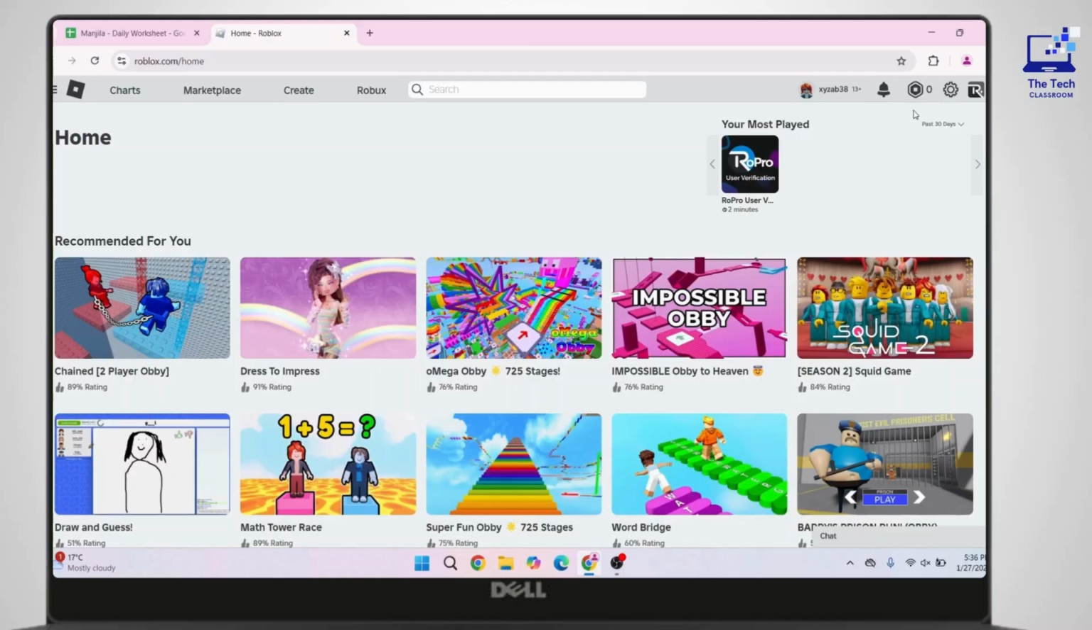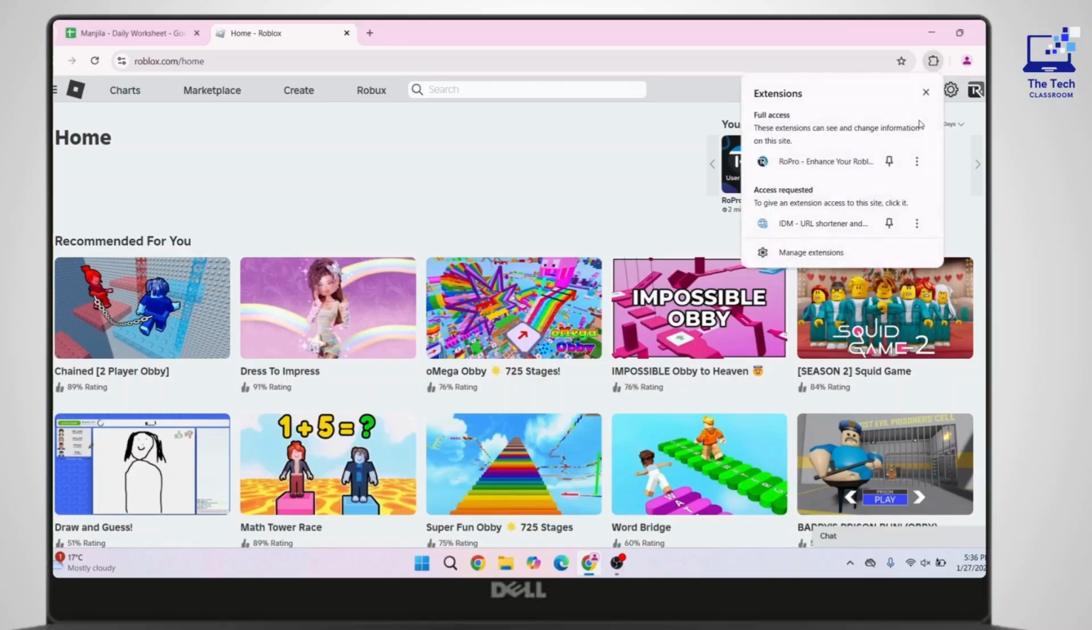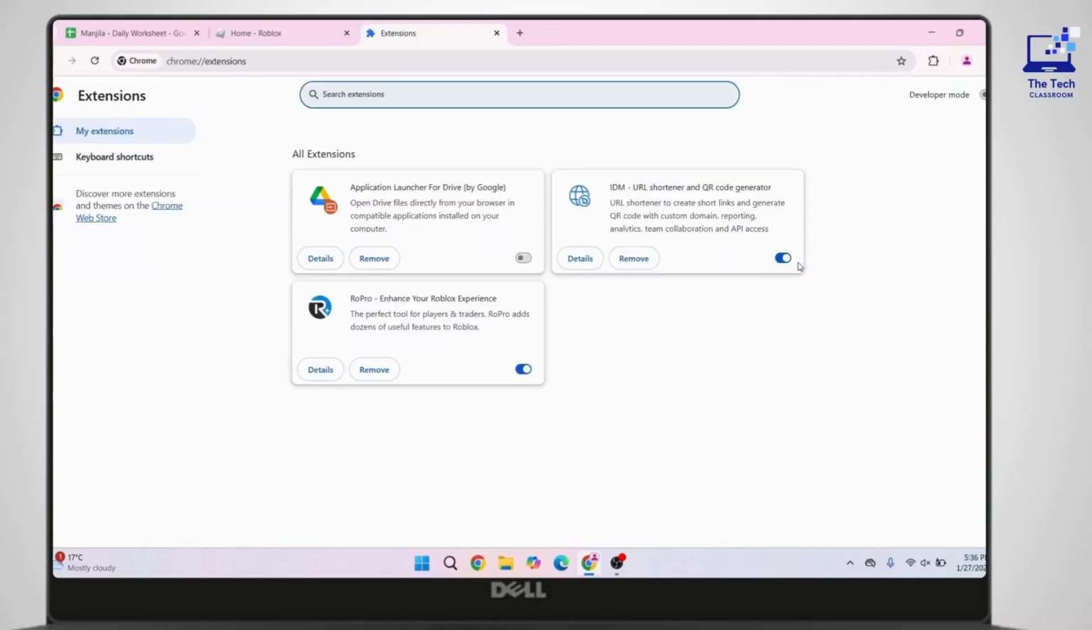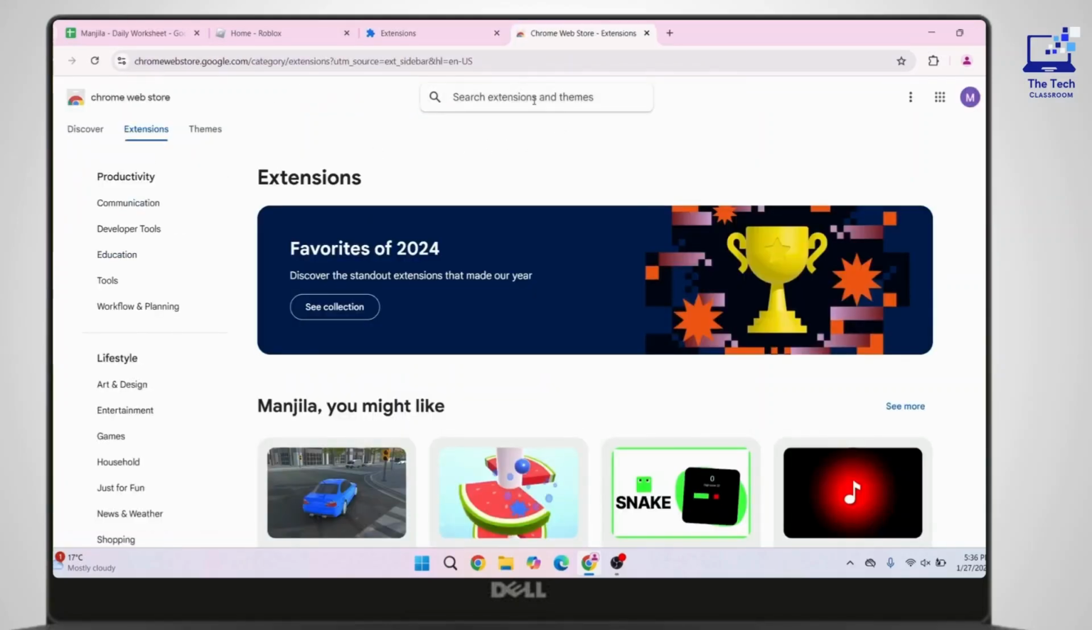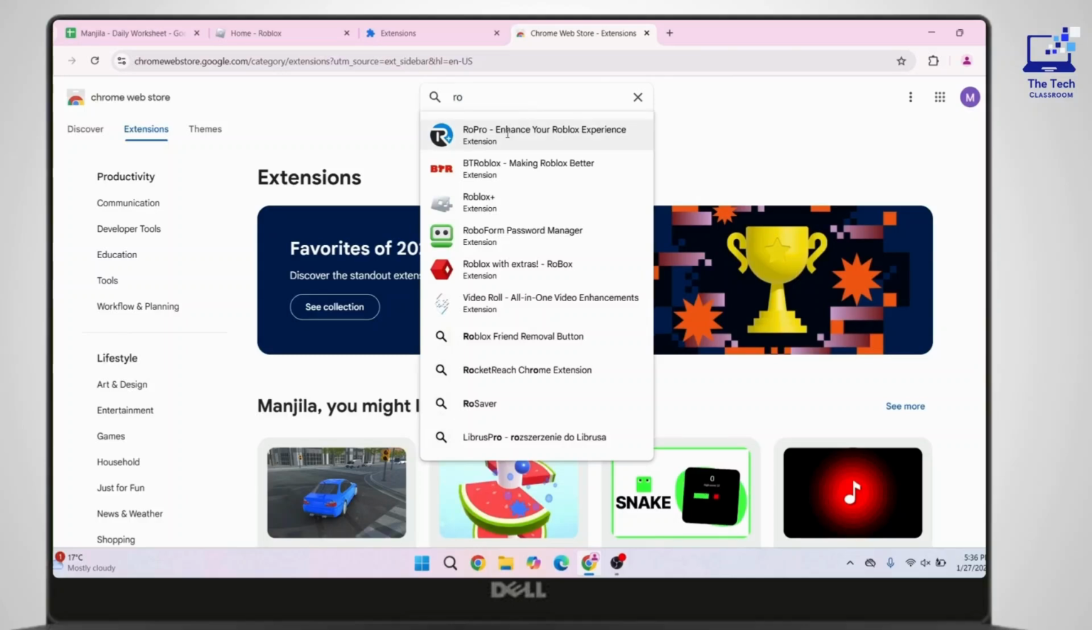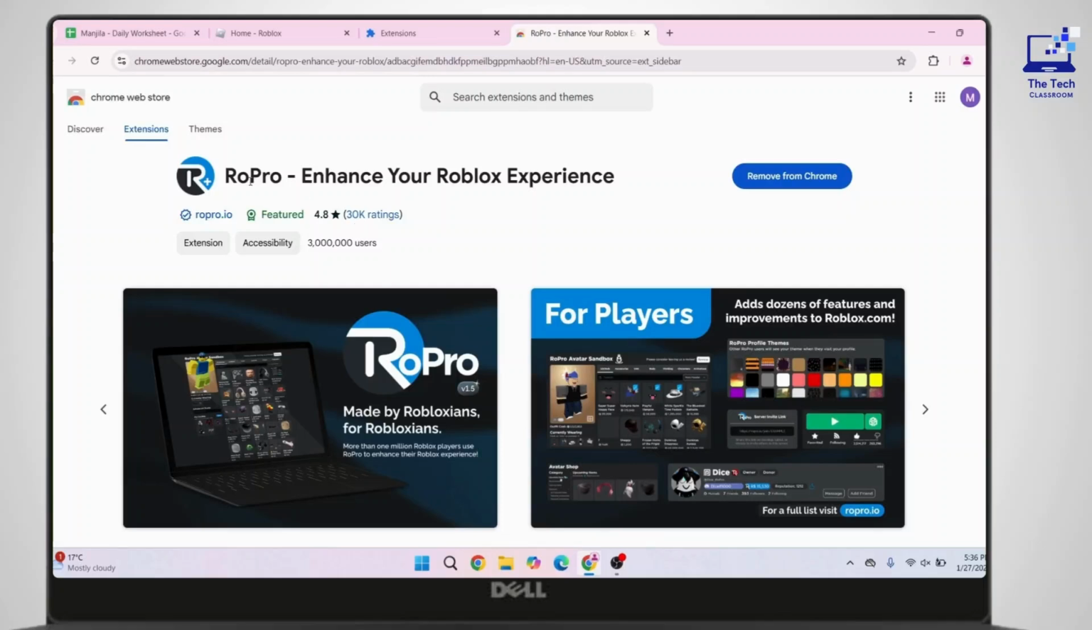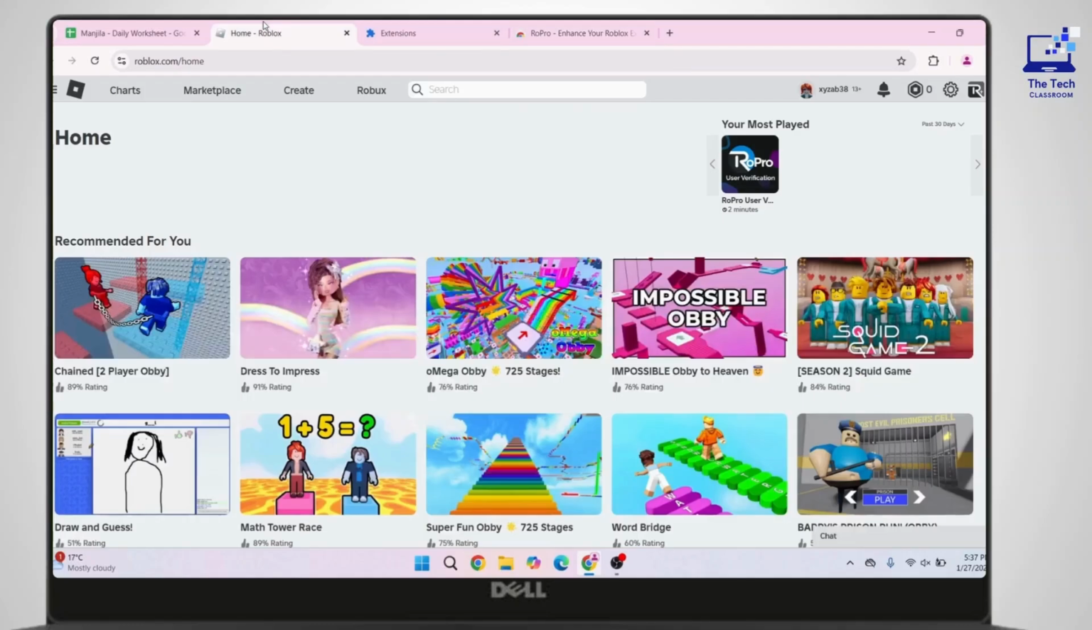So to add an extension, click on this extension icon at the top right corner, and from here click on manage extension. Once you're here, click on Chrome Web Store and in the search bar type in RPro, and go to the first extension from your search results, which is RPro Enhance Your Roblox Experience. So you have to add this extension to your Chrome. Next to this extension, you will see a button that says Add to Chrome. Click on it.